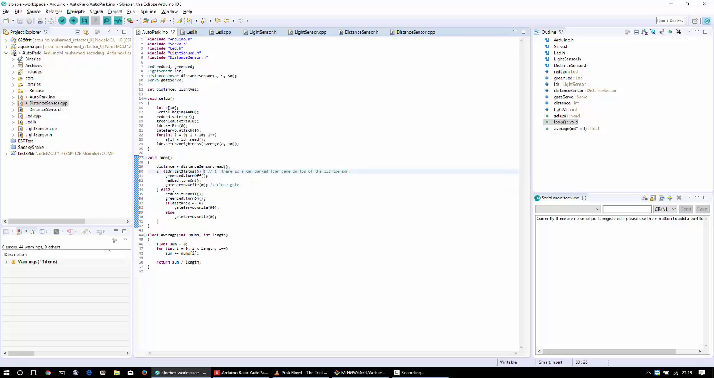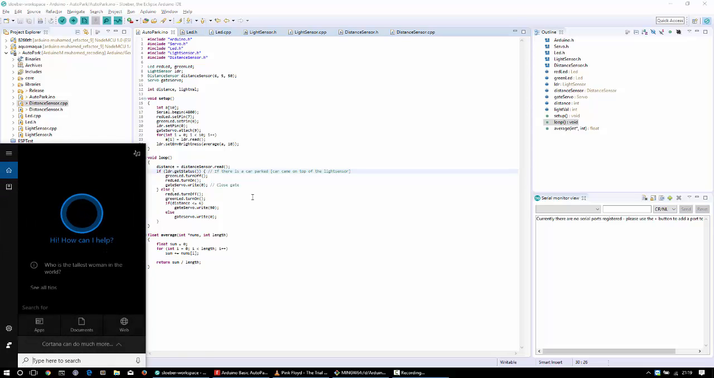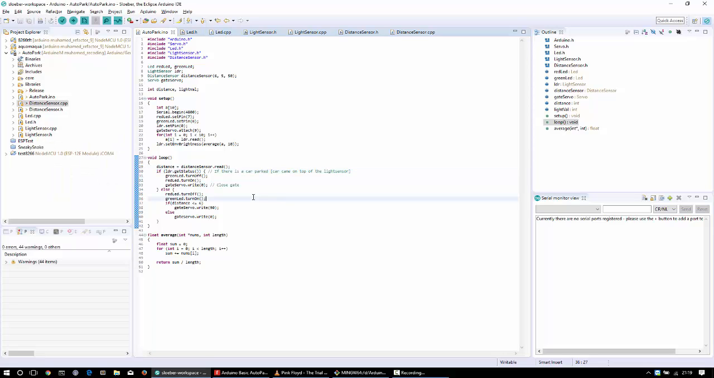So if the status is not changed, so if there is no car on top of the light sensor, then the red LED is off and the green LED is on. So that means if there is no car parked, then it's free. So red LED is off and green LED is on. And you here can say now distance. So the distance we read.